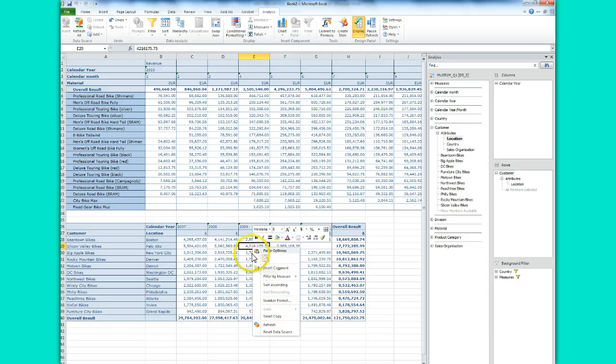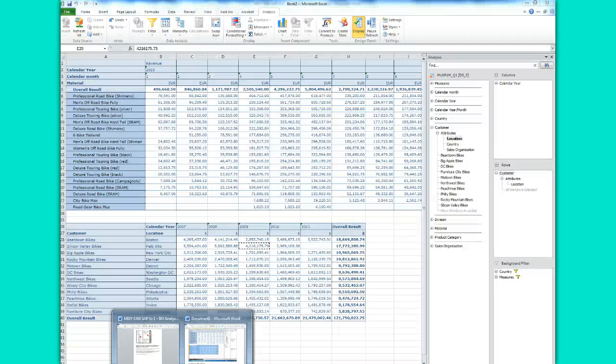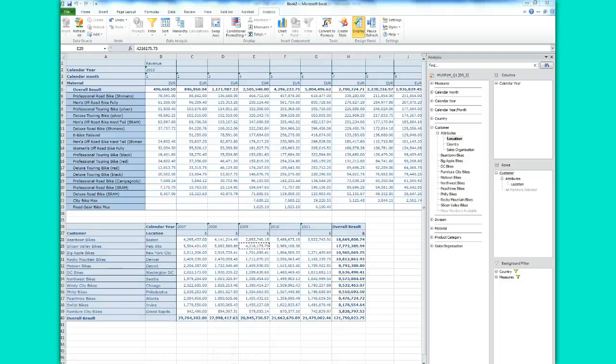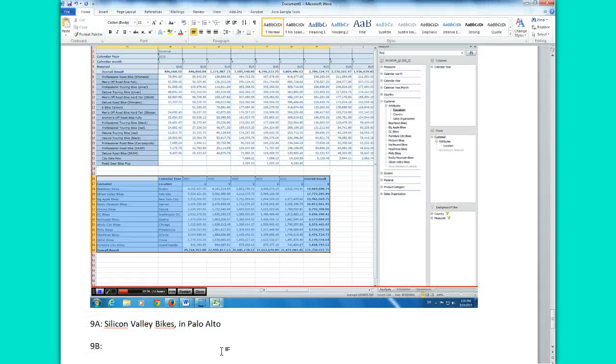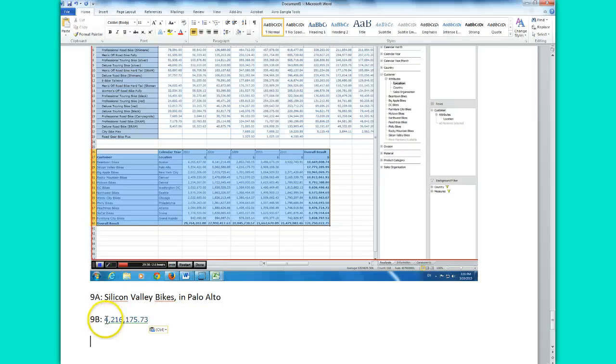So I can copy that and I can say this. This is in dollars because we are dealing with US now. So that finishes my 9. I move on to 10.